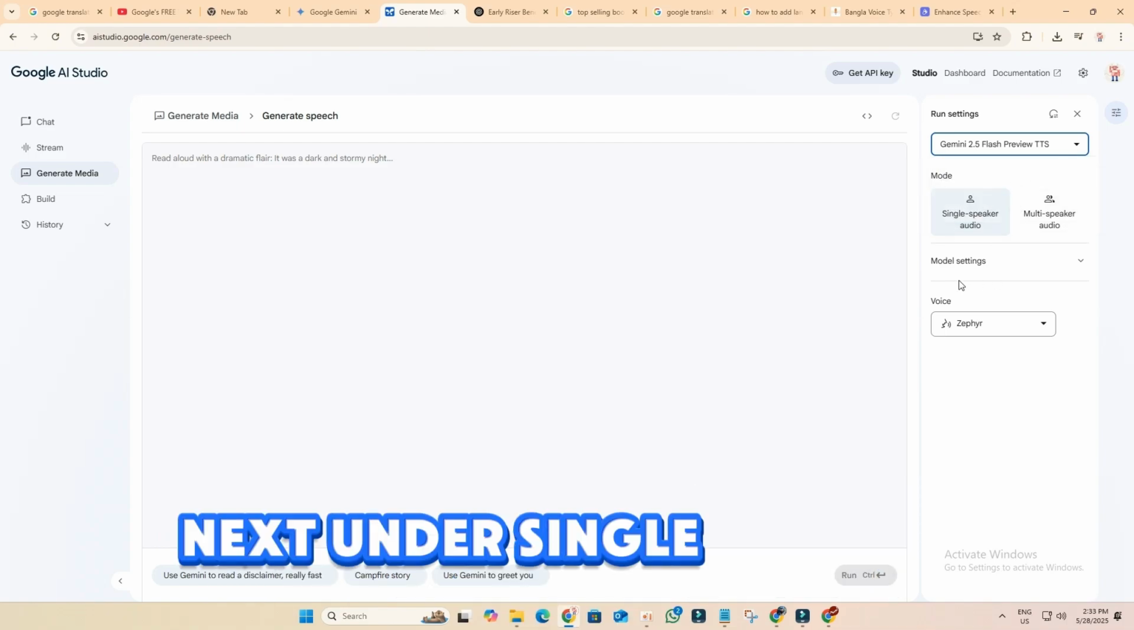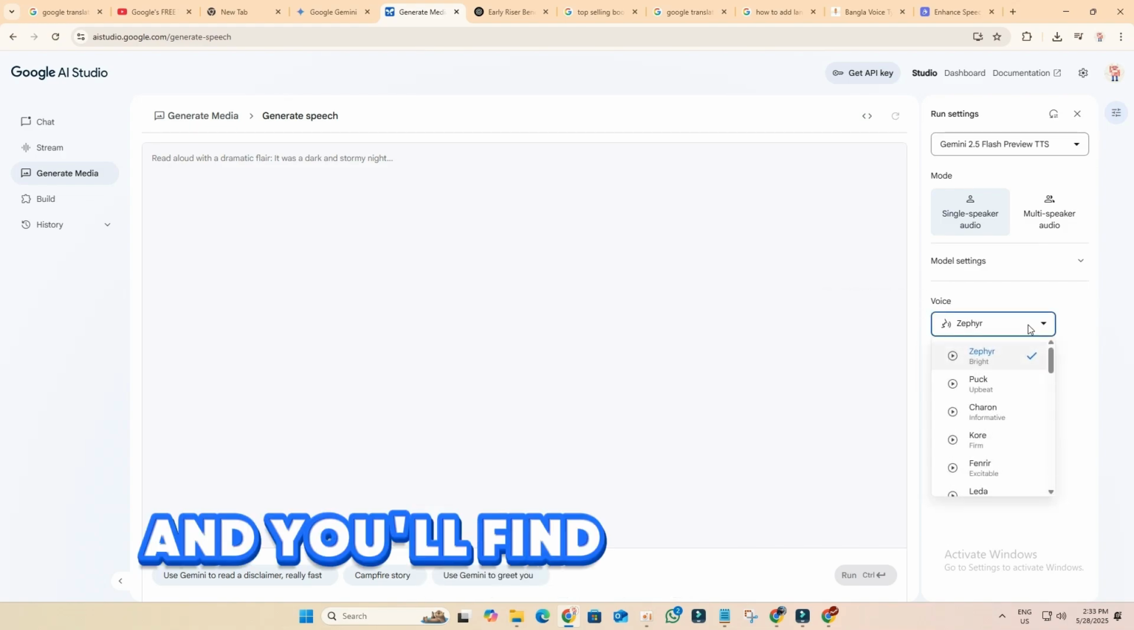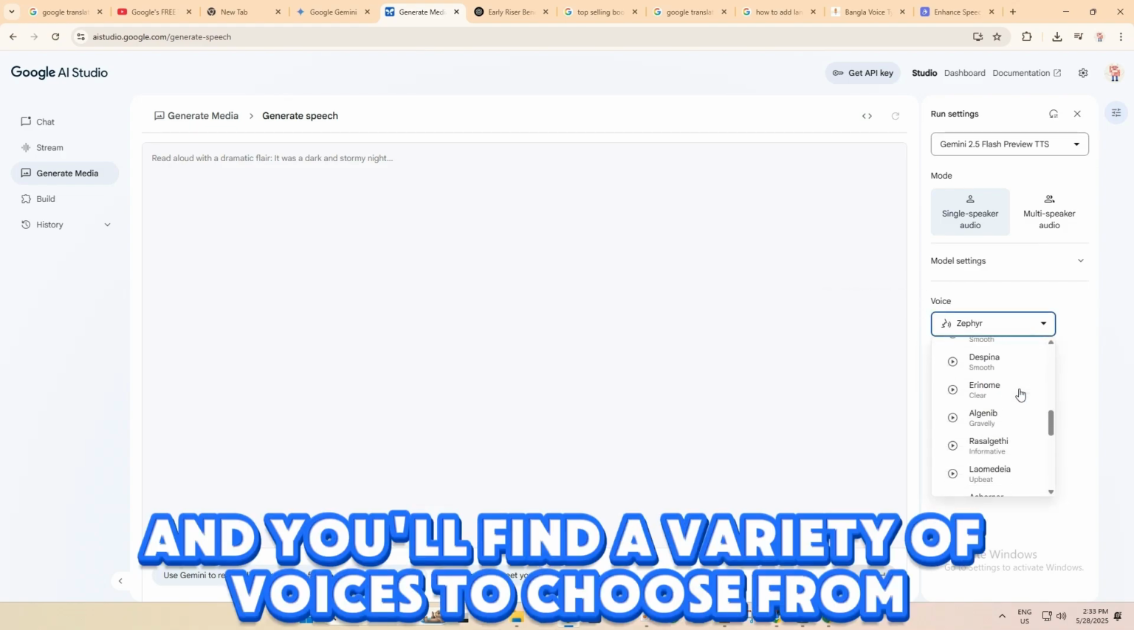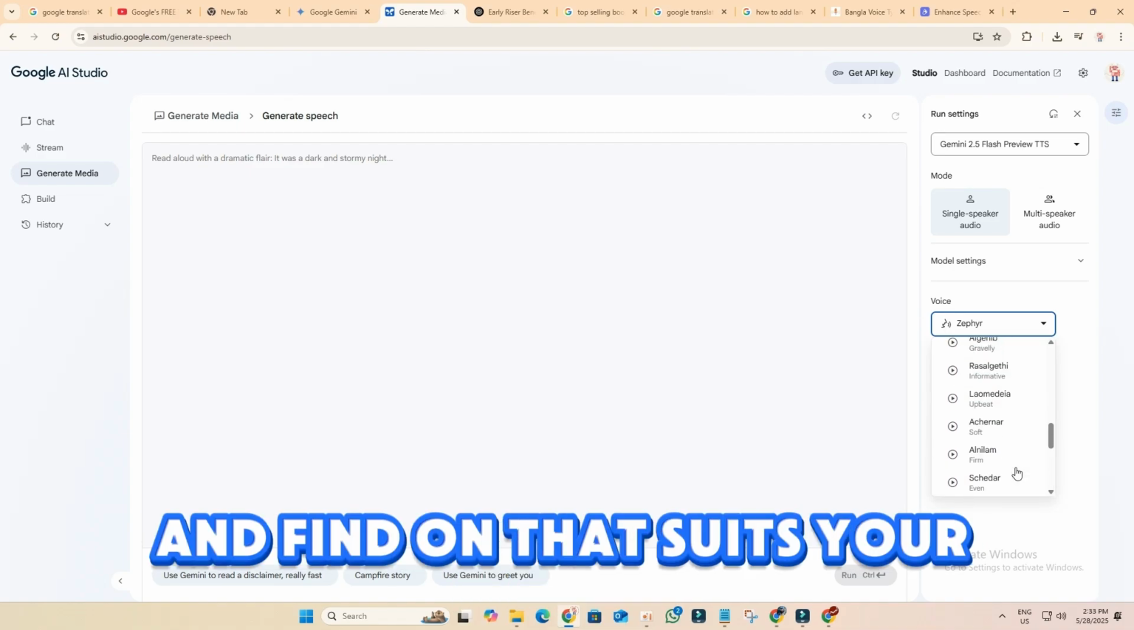Next, under single speaker audio, you will see a voice drop-down. Click on it, and you will find a variety of voices to choose from. Take a moment to play a few of them and find one that suits your style.